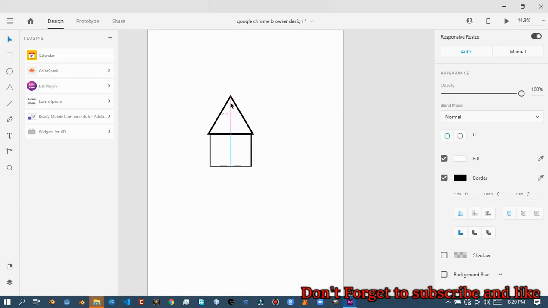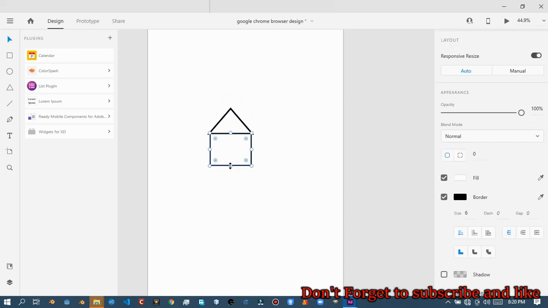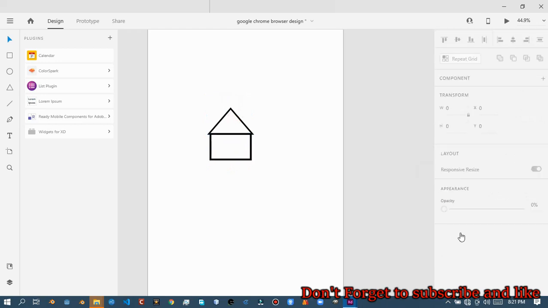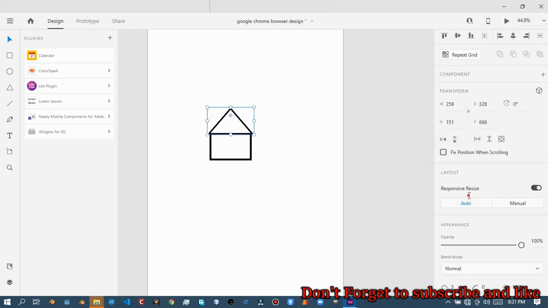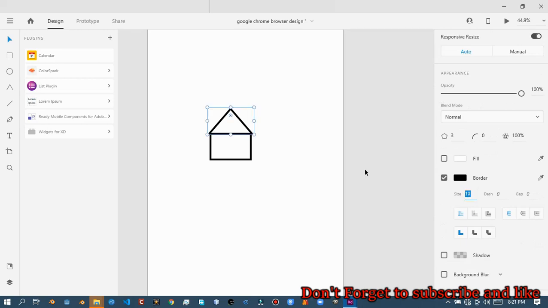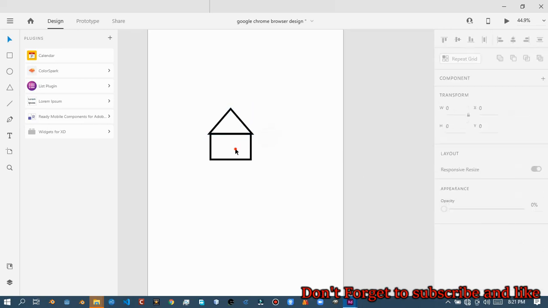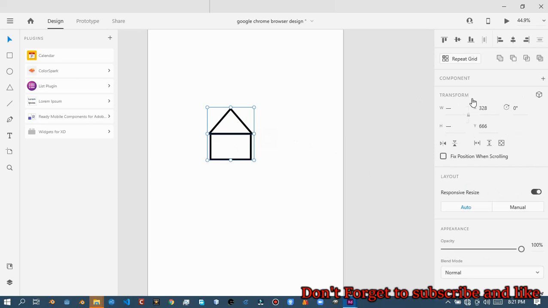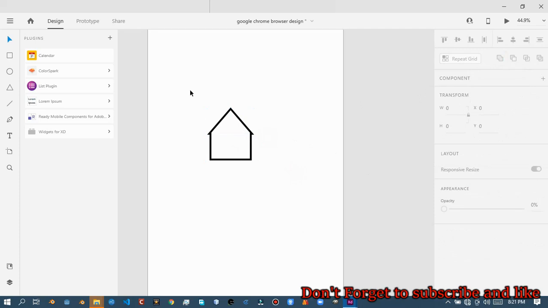We got that. So now we need to merge. Let's see, this is too much. Let's bring this down together and just bring this down somehow. Increase the size. Come here. Let's increase that too. So now what we need to do is merge these two together. Select both of them, holding down shift. Come here and click on this icon here. So it merges both of them together. So we have something that looks close to the home icon here.